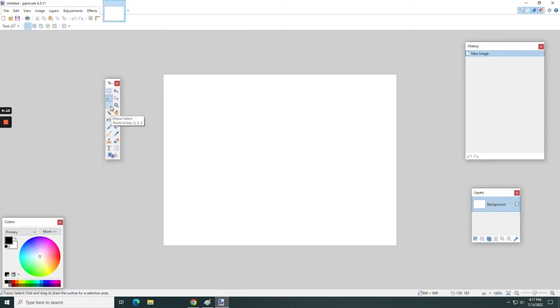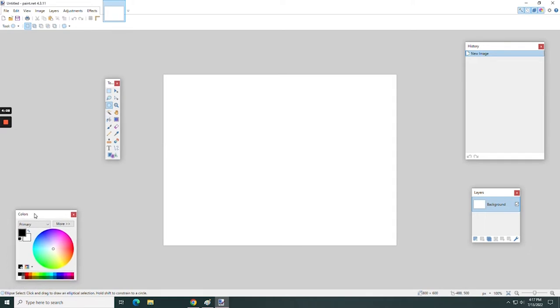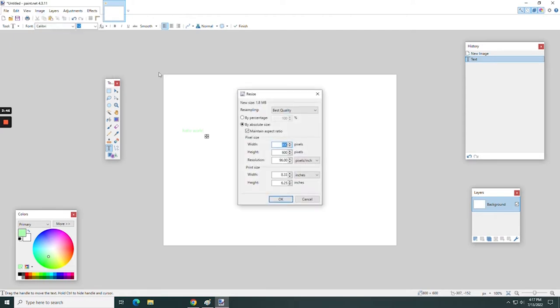In the bottom left corner is the color wheel. This allows you to change the color of any object or tool you currently have selected. For instance, if you selected the text tool, you could change the color of your inserted text by selecting a color here. If you need to resize your drawing canvas, press Image, then Resize, which will allow you to change the surface area of your canvas while leaving the contents intact.